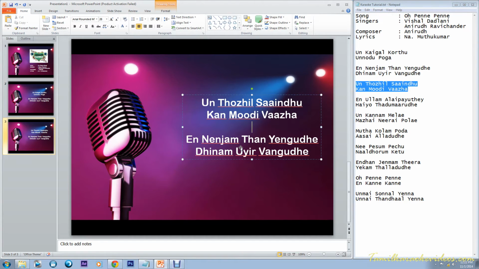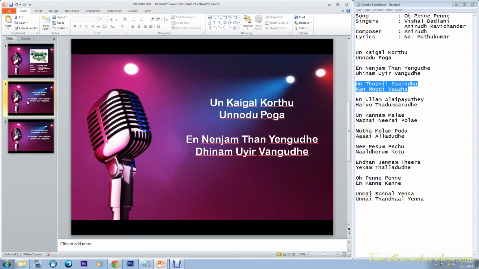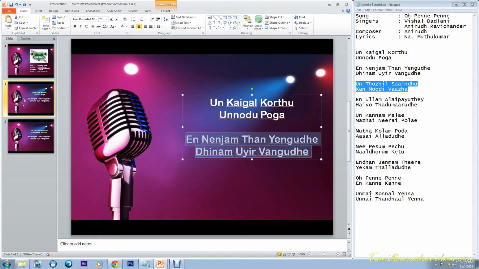So now if you go back to the second slide, you'll notice while you're singing the first line, and when you go into the second line, you will need to change the slide to the next, to the third slide.